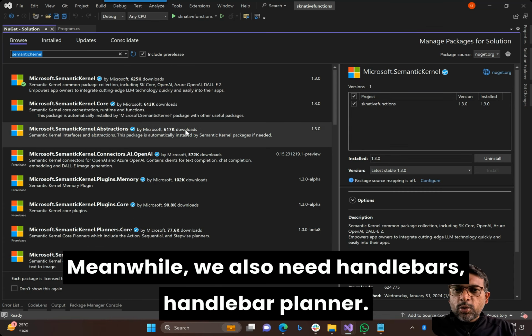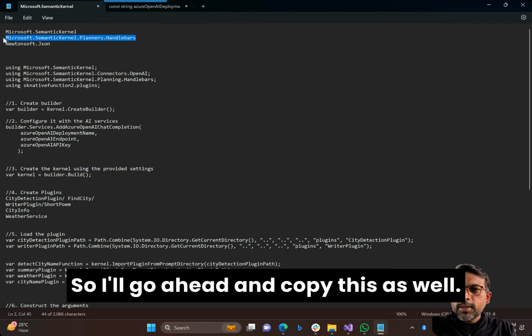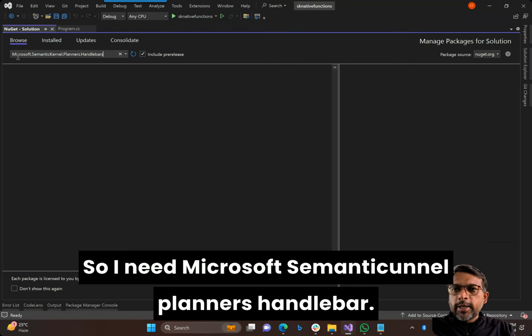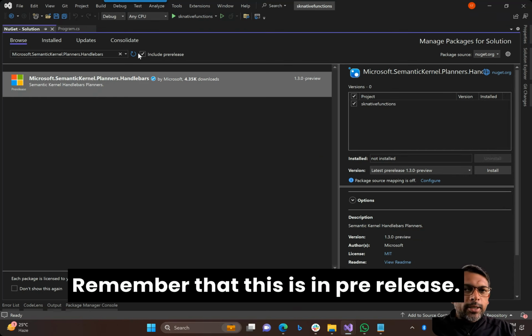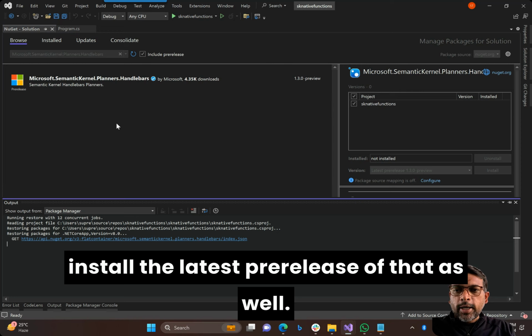Meanwhile, we also need handlebar planners. So I'll go ahead and copy this as well. So I need Microsoft.SemanticKernel.Planners.Handlebars. Remember that this is in pre-release, so you'll have to include pre-releases, and I will install the latest pre-release of that as well.